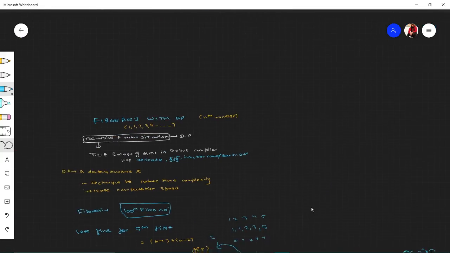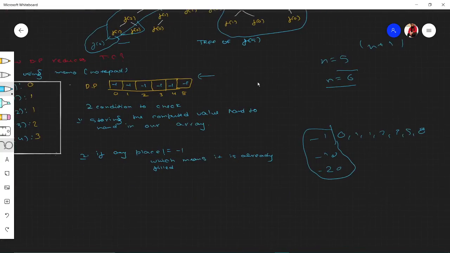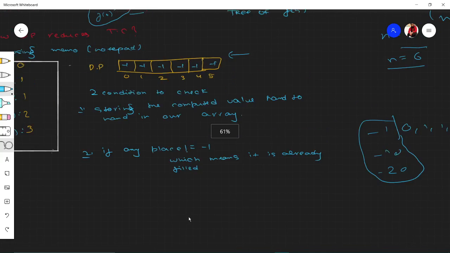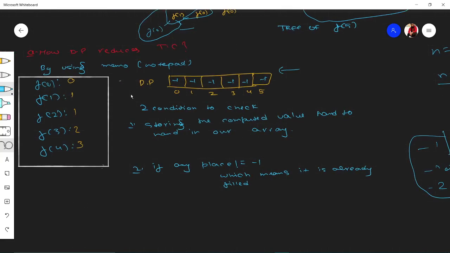I did not explain to you those, I guess. These are the two conditions. First is storing the computed value hand to hand in our array. This array is completely filled with -1. We have calculated that f0 is equal to 0. On 0 we have -1. Change this -1 to 0.